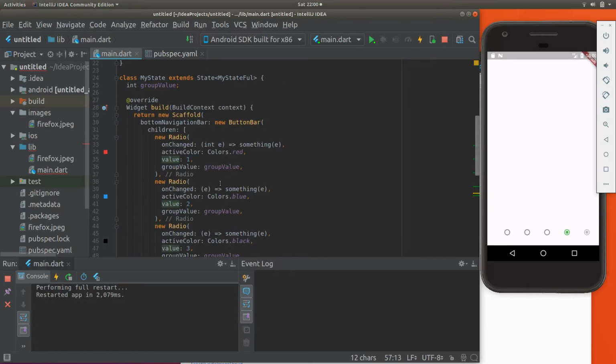All right. So the major properties: onChanged, we'll talk about that in a second. There's the active color. So when you click on it, this one's red, this one's blue, this one's black. I just made them different colors. I don't know why. I just did. And then there's a value. The value can be absolutely anything, and that's what was puzzling at first. It can be an int, a string, a bool, whatever you want it to be.